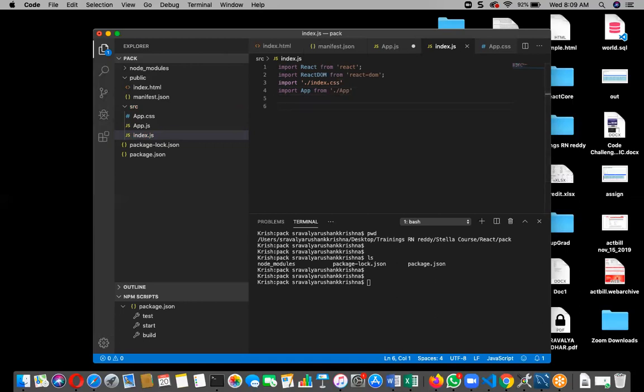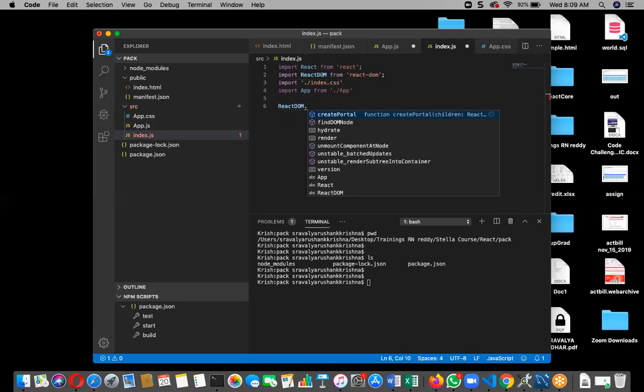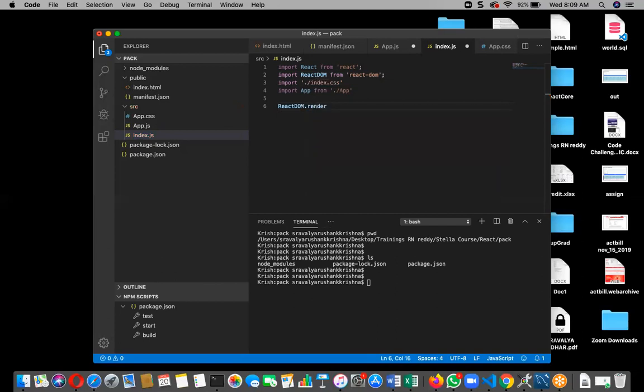Now this is React DOM. React DOM is our document object model, the screen, I mean the page. If you see in the HTML, how you will write document dot get element by ID, likewise here we are going to use React DOM dot render. What am I going to render here? My app, that class name.